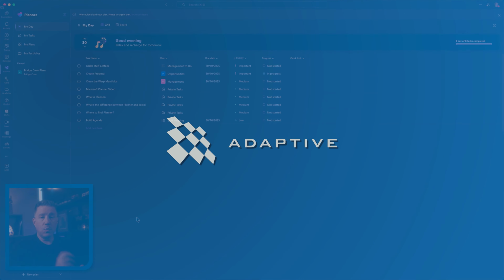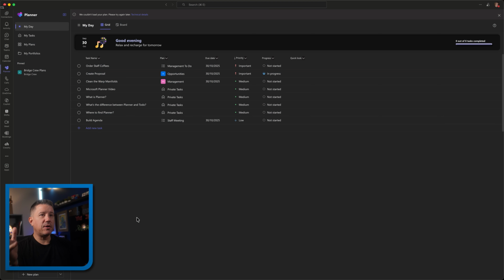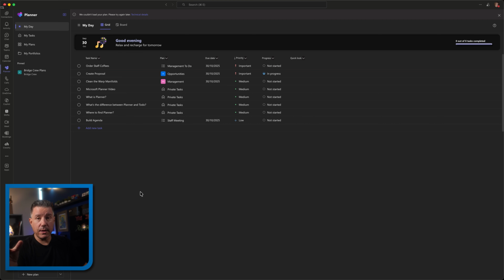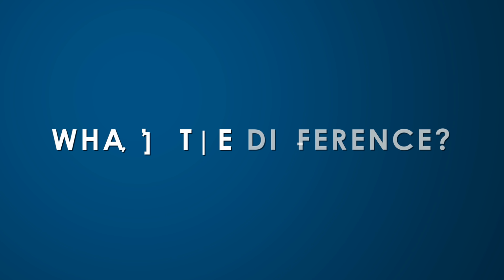Continuing on in our series of tools that are in Microsoft 365 that you're probably not using, we're going to go into Microsoft Planner today. So what is Planner? Microsoft Planner combines the best aspects of Microsoft To Do, Microsoft Planner, and Microsoft Project for the web into one place and pins it directly into Teams.